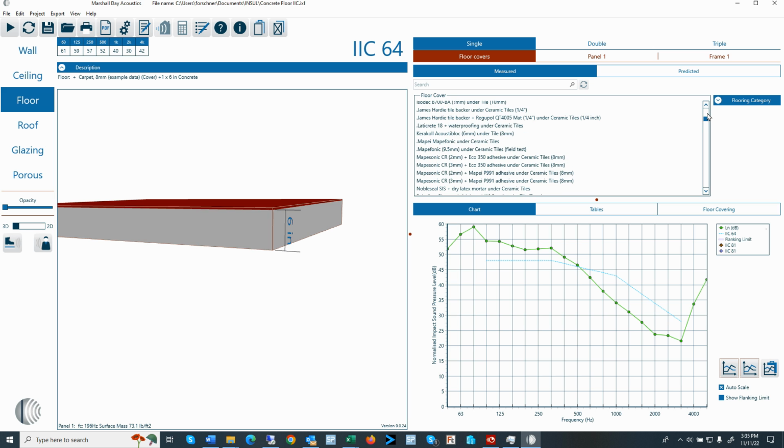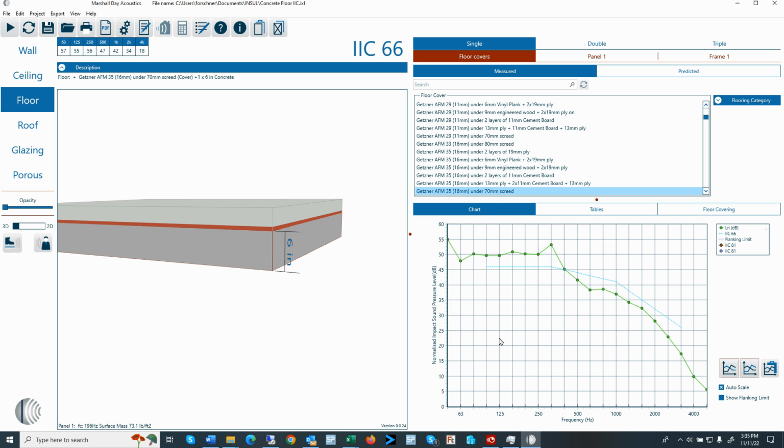So here we can take a look. There are also some floating floors. So here we have 70 millimeters, so it's about 3 inch of screed, on a floating 16 millimeter fiber probably, and here we can get to an IIC value of 66 decibels.